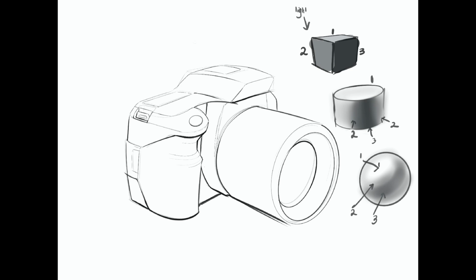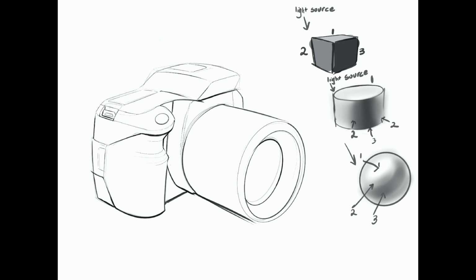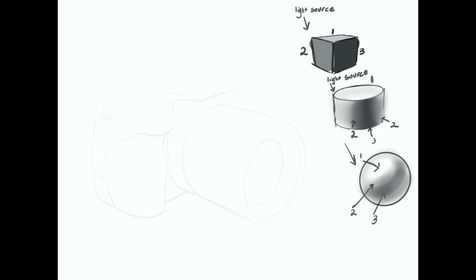Obviously, if the light source is coming from the top left, then the top of the object is going to be your lightest value, a 1. The side of the object that's facing the left side, because the light is coming from the left, is going to be your 2, or your second value. And then the third side is basically going to be your darkest side. That's where the shadow is going to be.